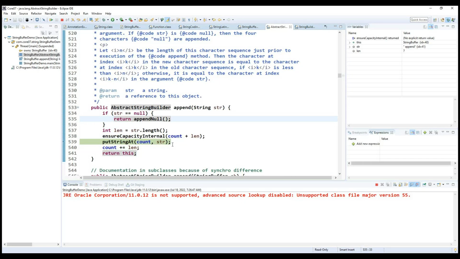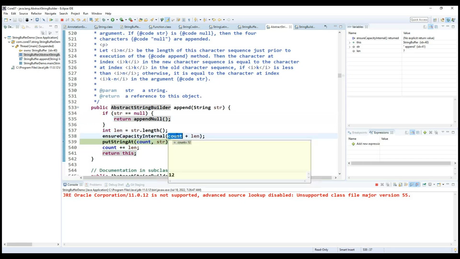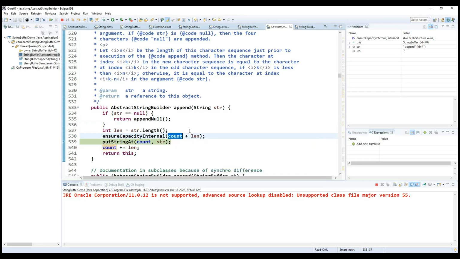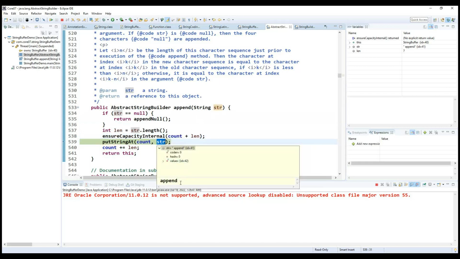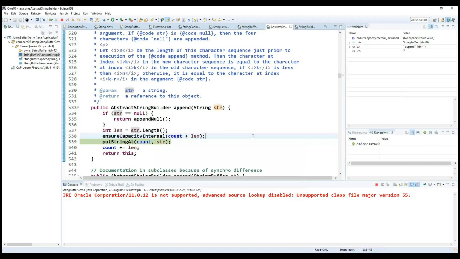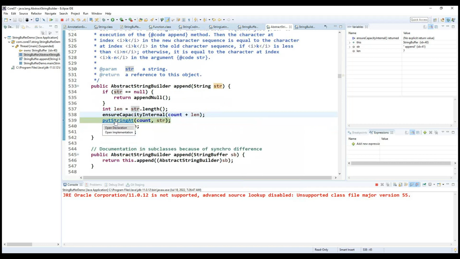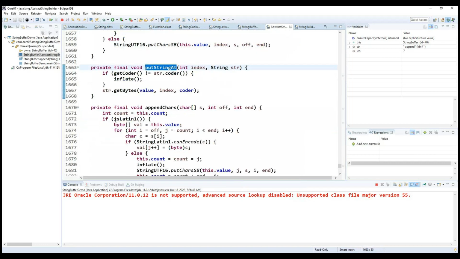Okay, so after this, what are we doing here? What is the count we have right now? 12. What is the str we have? So what is the latest append we are adding here? This is the latest one, it is the first append. Now you can see, putStringAt.